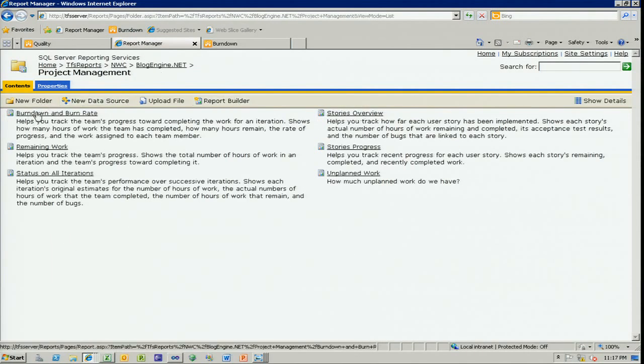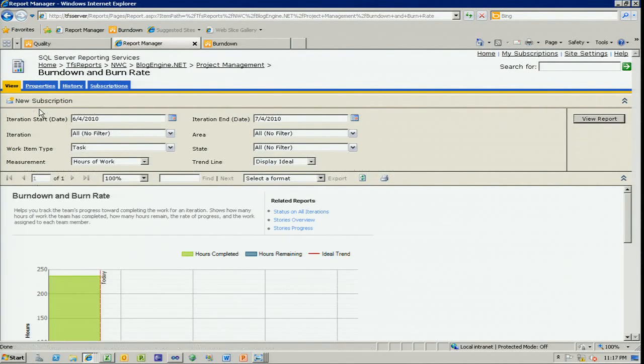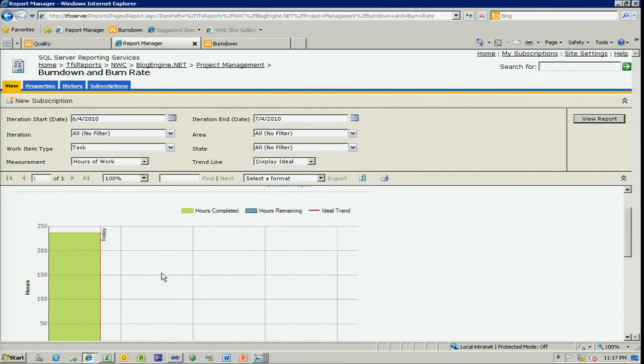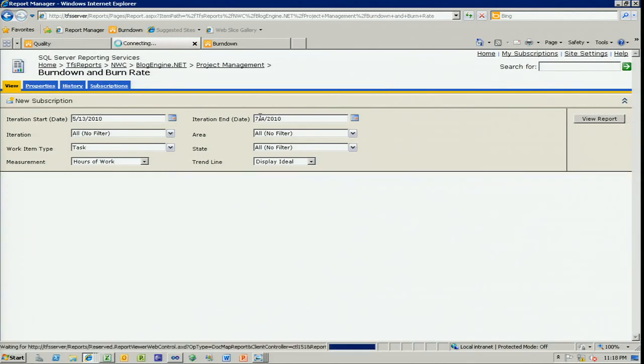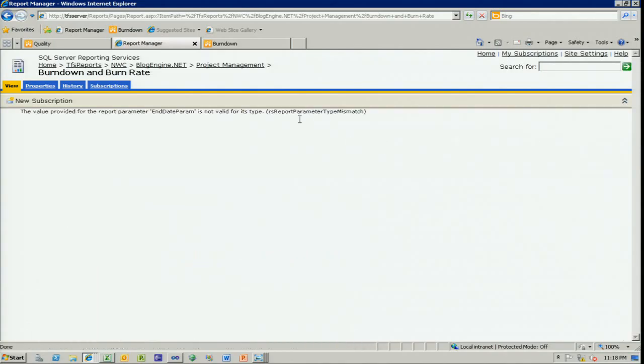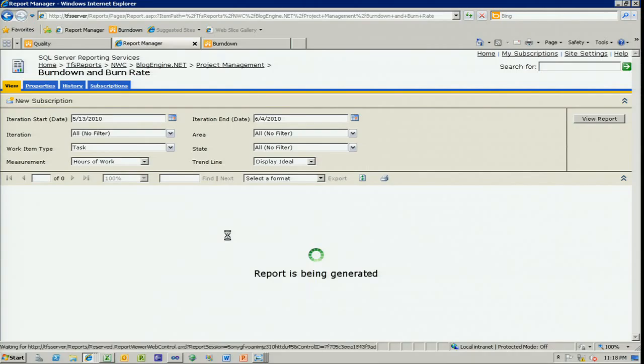Project management. Burn down and burn rate. I'm going to see how you're burning down. And I want to highlight some of these built-in ones because they're important. Here's your hours completed. We have a little bit here. We're starting, iteration start date is on 6/4. I'm going to actually bring that down to 5/13. And we'll end that on 6/4. Oh, not 67/4. That's not going to work. June 4th. And you can generate that report.